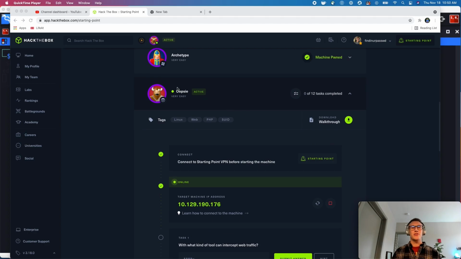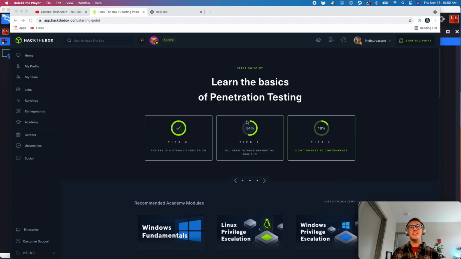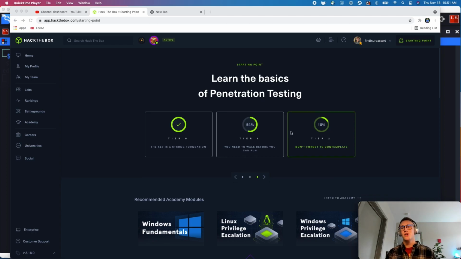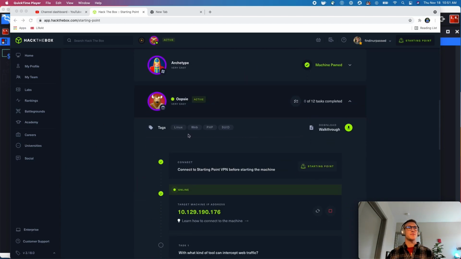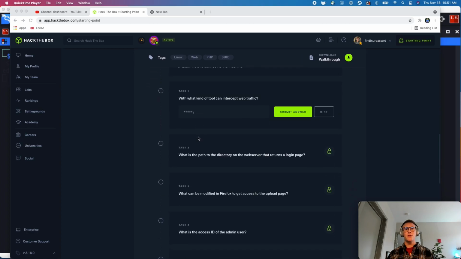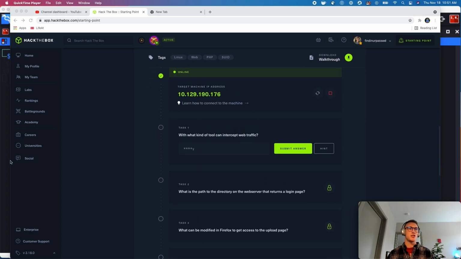Today we're going to be tackling the box Oopsie in the starting point track. This is going to be the second machine in tier 2 that is free. So we can go ahead and jump right into it since I've already spun up my machine.